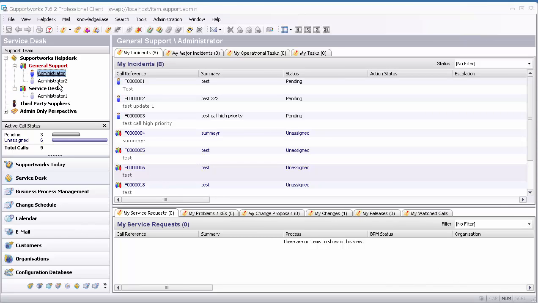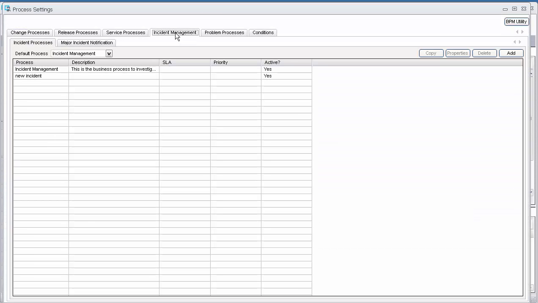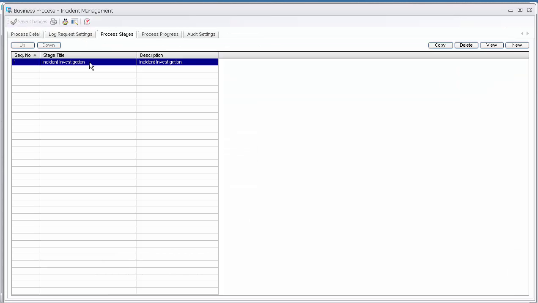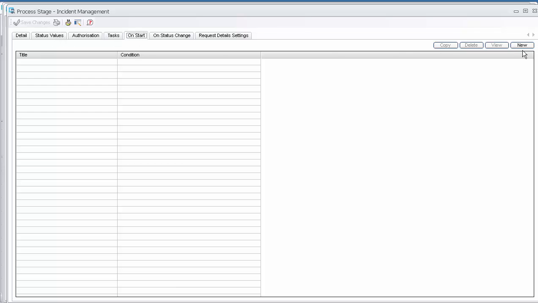Using the BPM will allow someone from the service desk team to log a call. In this particular example, using the BPM will allow admin 1 to log a call, and immediately it's logged, the call can be assigned to general support. I'll show you how to do that in a minute. You would go to File, Manage Settings, Process Settings, Incident Management, select the incident, on Process Stages, and on Start, you'd have to create a new condition.